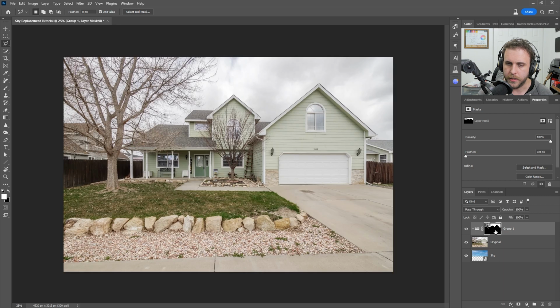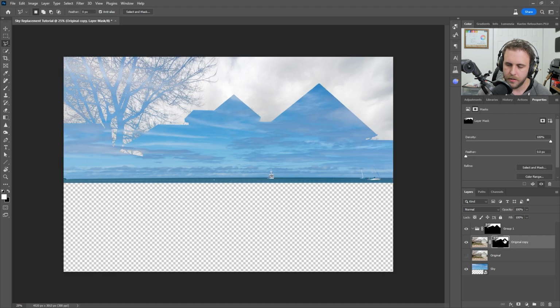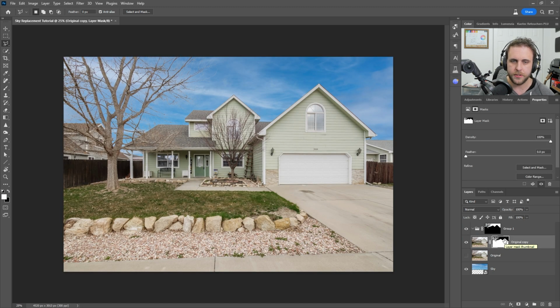I'm going to hit Alt, click on the group. All right, so now I am going to go ahead and hit Control J while selecting the original layer to make a copy of it. Hide the original, just a nice thing to do. Have your original saved, use a duplicate. I'm gonna hit Alt, click and drag this on top, hit Control I to invert.